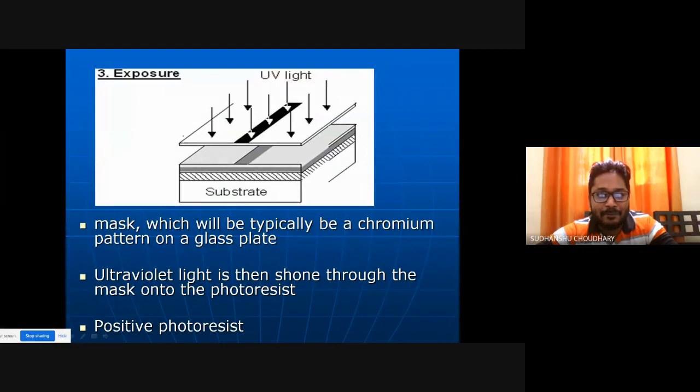Now I have a mask, right? Since I wanted to create an N-type implant here, I need a mask. The mask is a glass plate on which chromium is patterned. So a mask will typically be a chromium pattern on a glass plate. You have a glass plate, and on that glass plate you have a chromium pattern. This is my chromium pattern, the dark one here, on the mask, which is actually a glass plate.